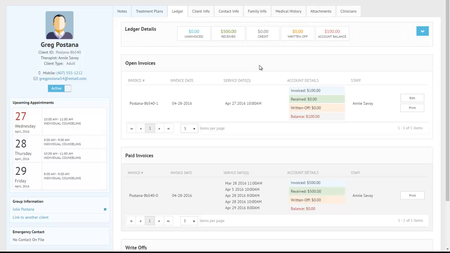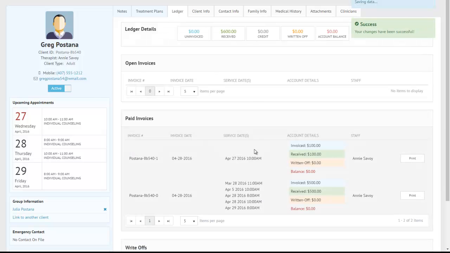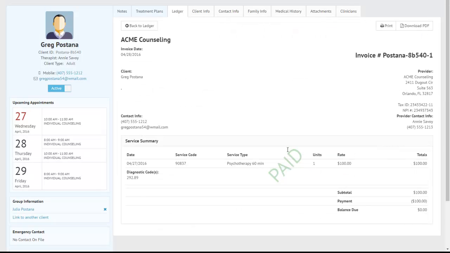Now, if the client actually pays this invoice and then wants to get reimbursed, to accept payment is very simple. I just come up here to the action button once again. I say accept payment. There's my open invoice, and I just come over here, and for the payment amount I'll say $100 was paid. I'll go ahead and save payment. That invoice now moves into the paid invoices section of the ledger, and if I go to print that, I can still print a super bill, but you'll see now that it has been marked as paid. So they'll get this watermark on the super bill, letting the insurance company know that this bill was paid by the client.